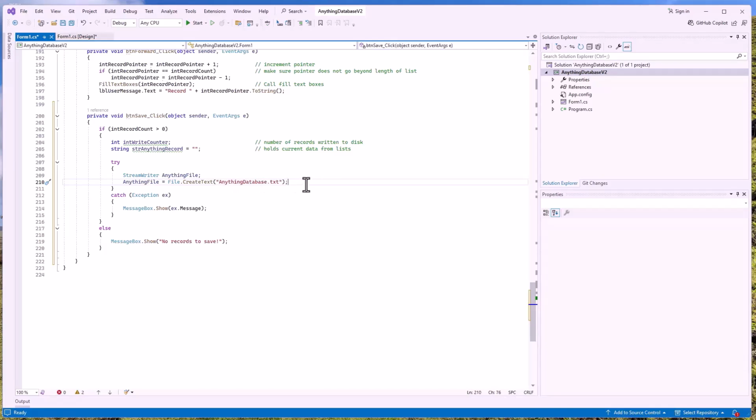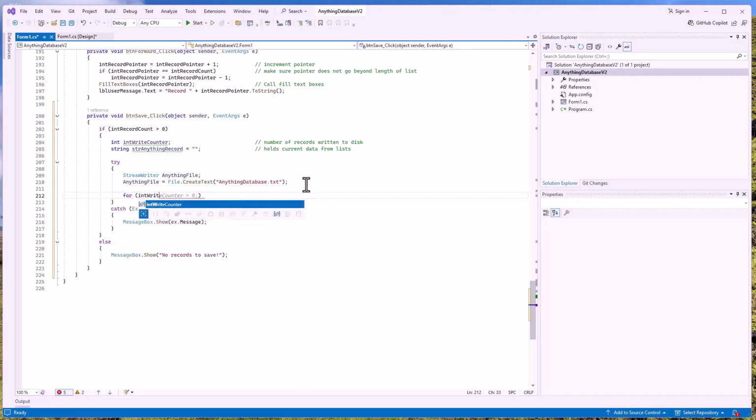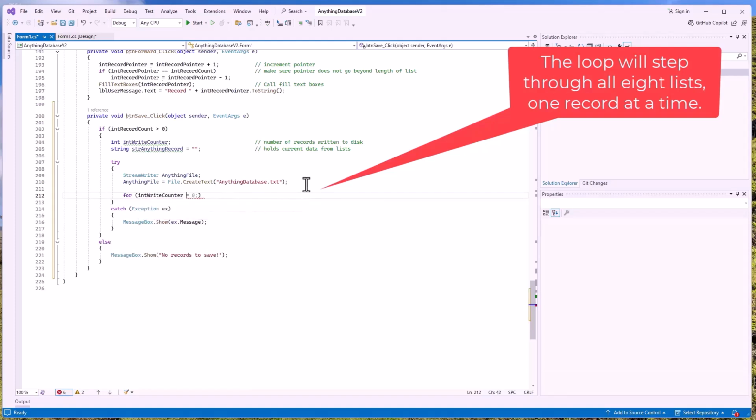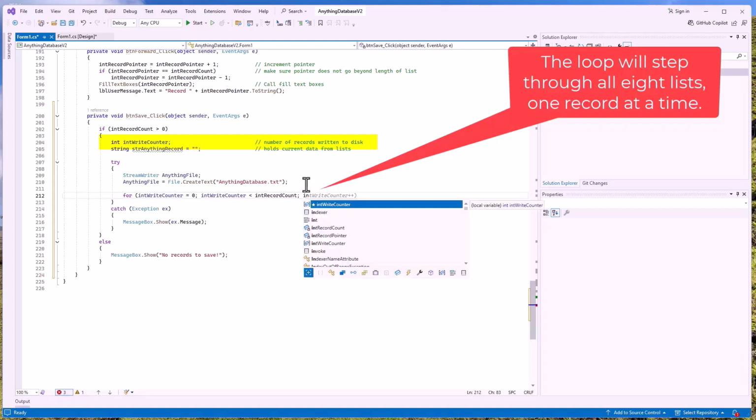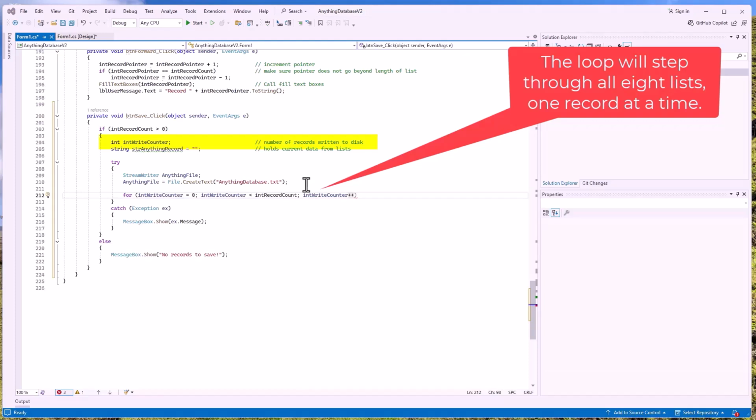Then we're going to write our loop. So basically, we're going to say for int writeCount is equal to 0. That's our counter we established up above. Int writeCounter is less than int recordCount. In other words, we're sitting inside the number of records in our database that we've created here. And recordCount is going to keep track of how many records we have out there. And then we're going to increment writeCounter plus plus. We can do writeCounter equals writeCounter plus 1, or we can do the plus plus thing. We'll do that here in this case.